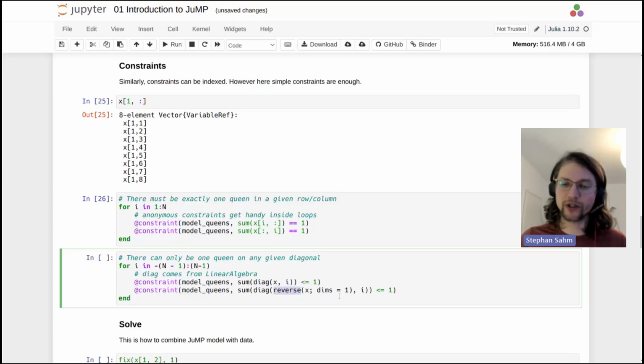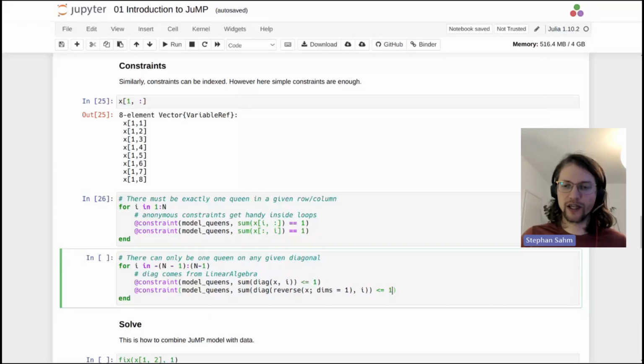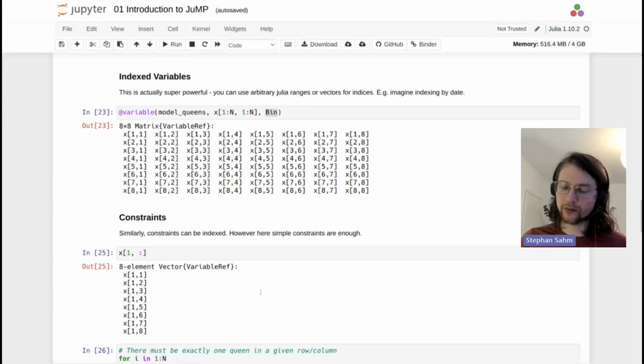And we use the reverse function to have the other diagonal. So the tilde diagonal, if you want, not sure, 90 degrees tilted. And this is pretty straightforward. And here actually the constraint's a bit weaker. It's smaller equal 1. I'm asking myself why.